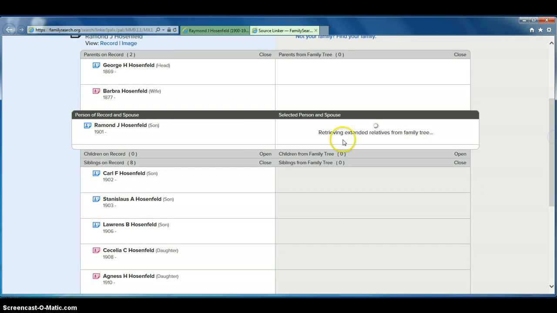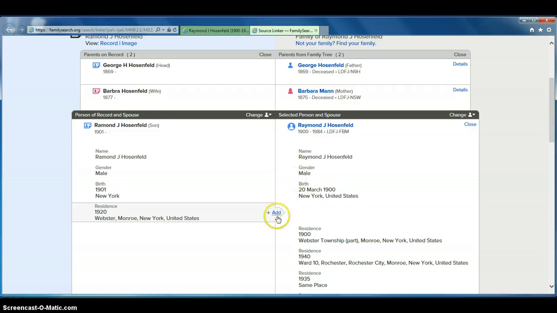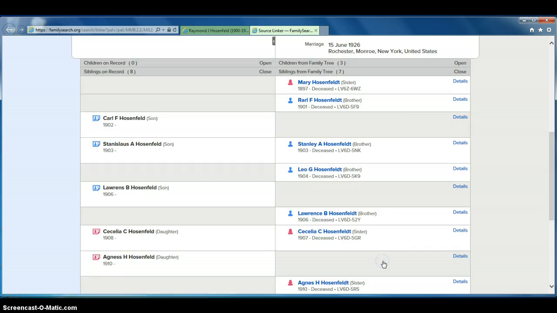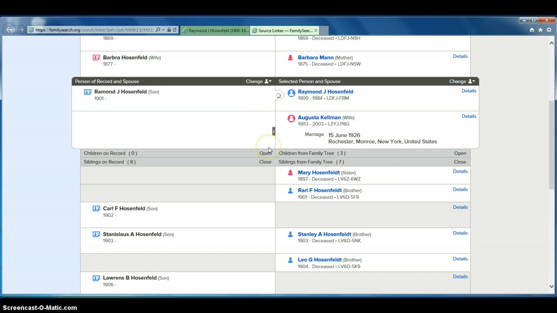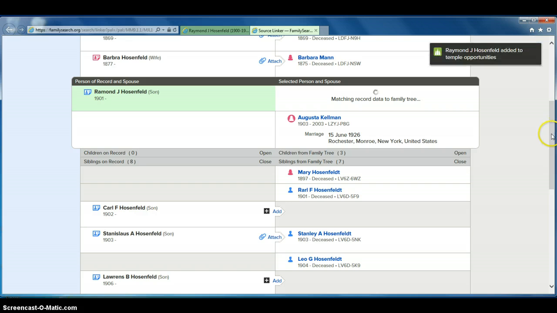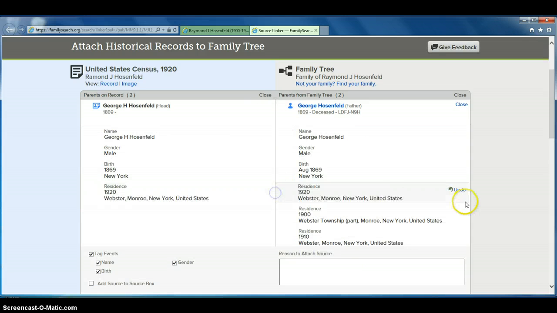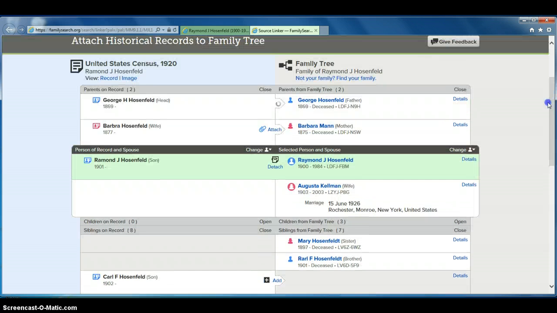So when it's finished loading, what you'll see is Raymond from the record matched up to Raymond from my family tree. We can add where he lived in 1920 to complete those years. And then we're going to attach the record to Raymond. From here, we're just going to go through and try to link everybody up as if everybody matches. So we have George here. We're going to attach George. We're going to attach Barbara.